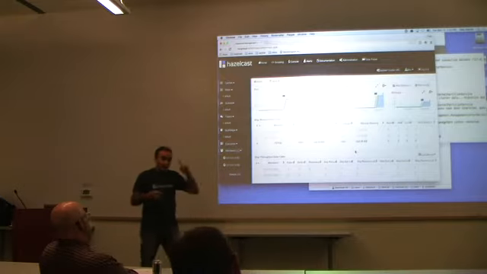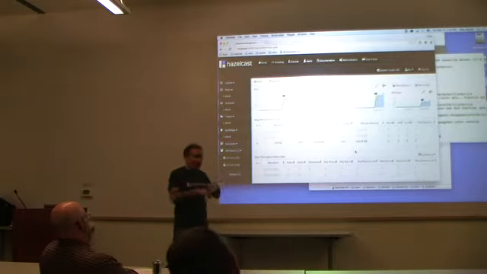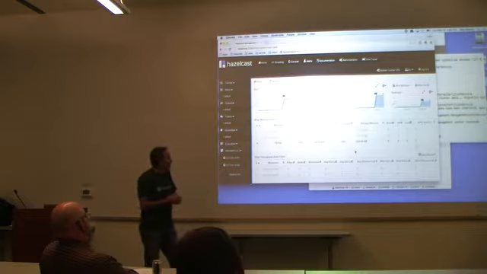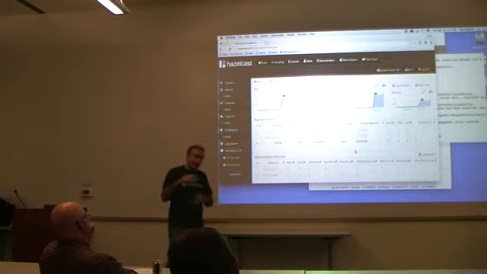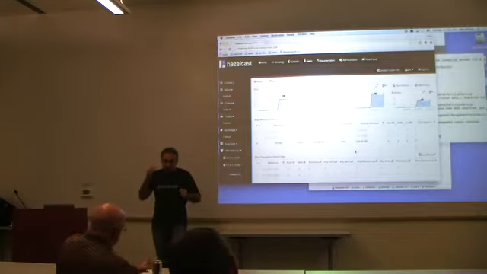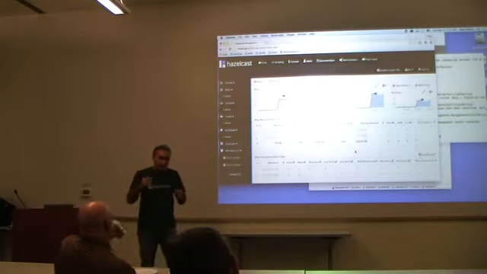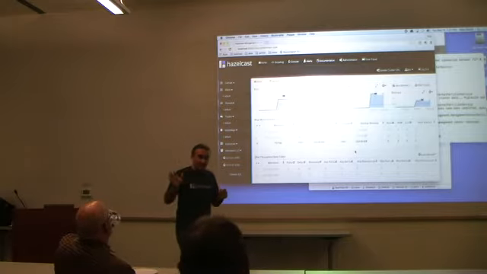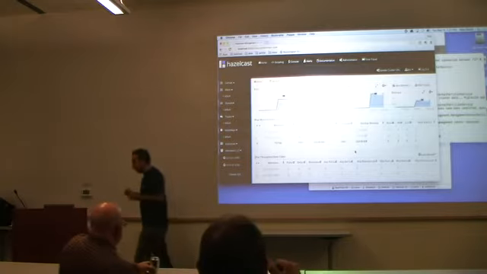Hazelcast by default has one backup. You can configure it to have multiple, more, or 0. You can configure asynchronous or synchronous backup, of course, but by default we have one synchronous backup. Synchronous backup means when the map put returns, it guarantees that the backup is taken care of.